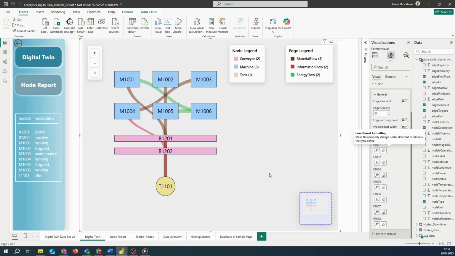Great, we now see each edge colored based on their flow type. With this conditional formatting feature, we can make complex system connections instantly understandable and visually appealing.